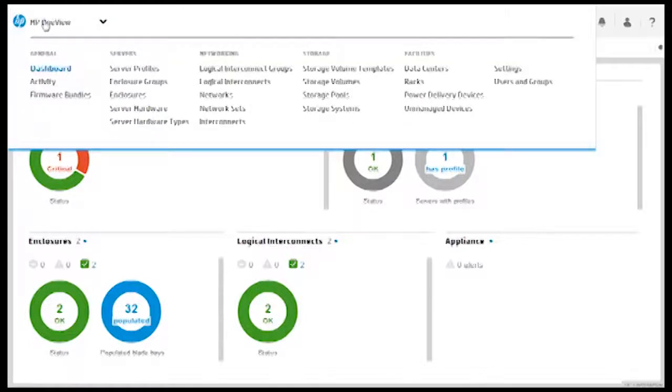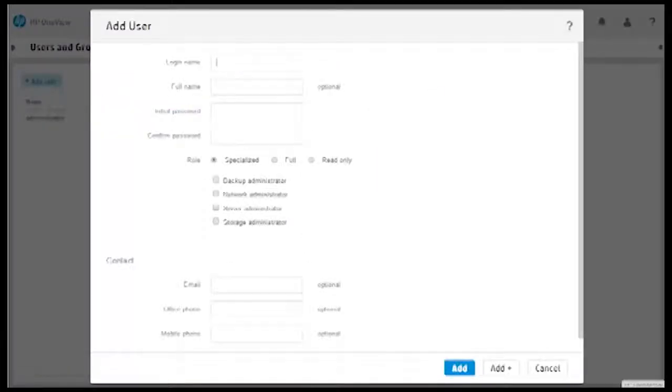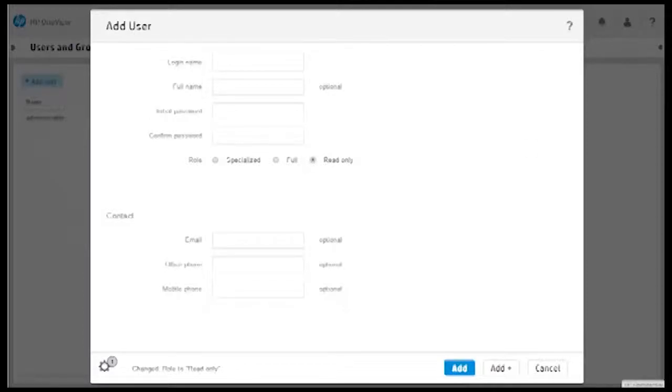There are different levels of user access in HP OneView. I am logged in as the infrastructure administrator, which provides the highest level of access privileges. Role-based access for backup administrators, network, server, and storage administrators provide restricted levels of user access to HP OneView. Finally, read-only access is provided by clicking on the read-only button for the designated user.